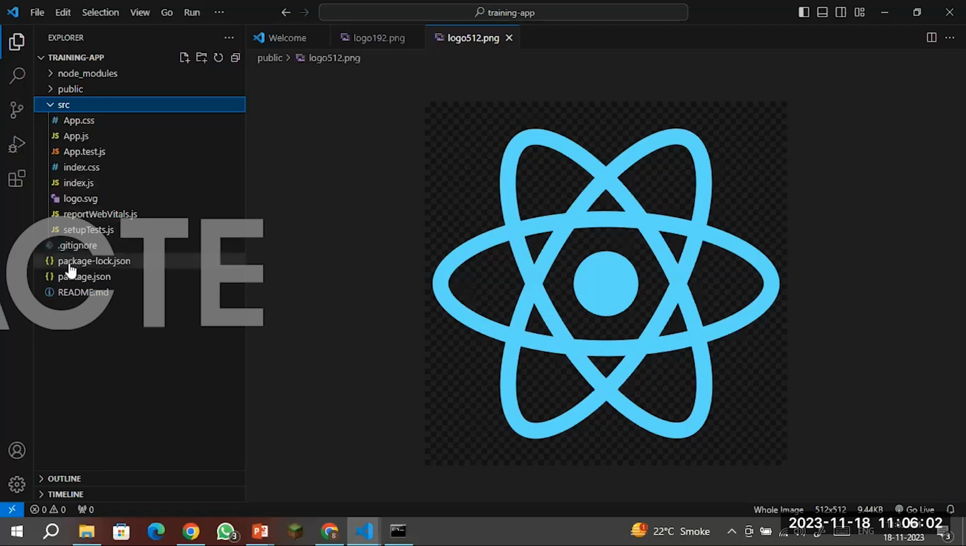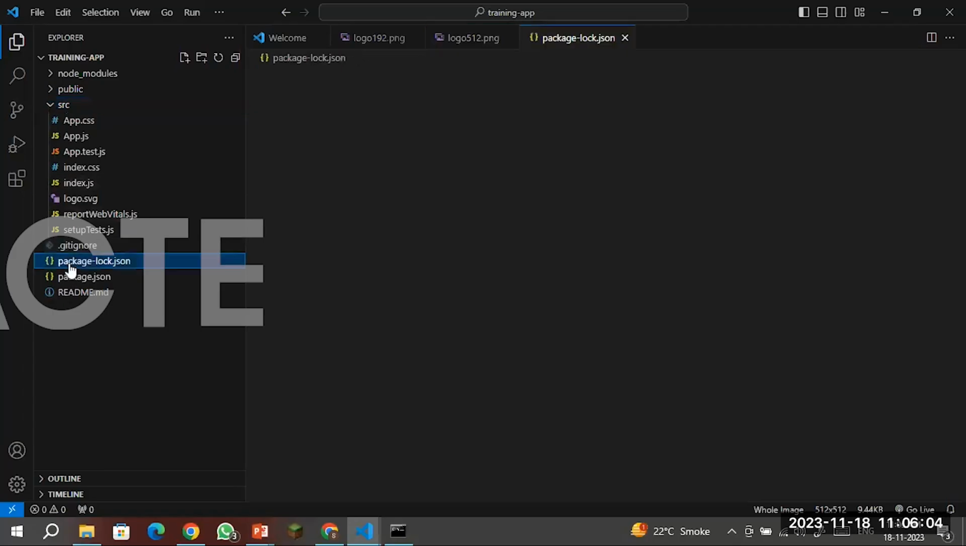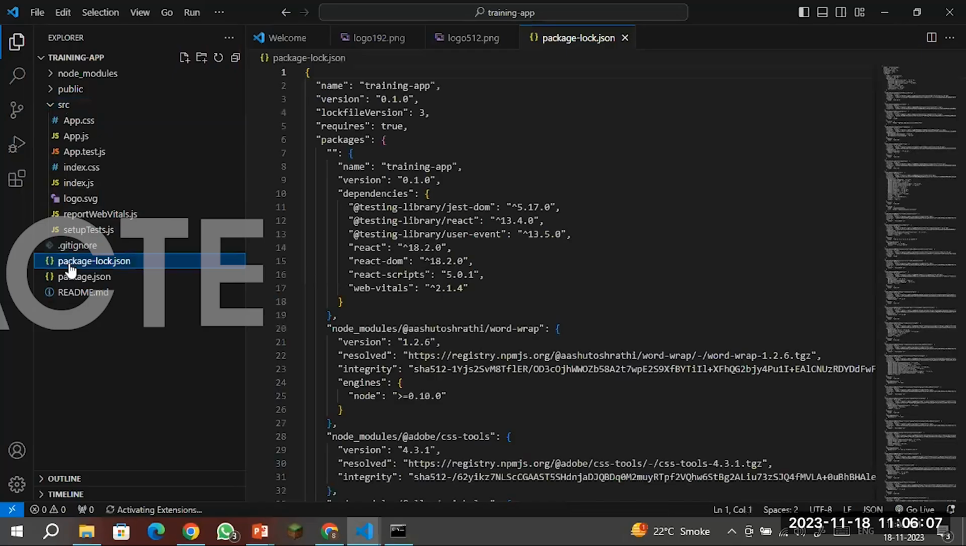Here is the package-lock.json. The package-lock.json is a JSON file containing the React version, React DOM version, and React scripts version. All of the version information is available inside of that. Whenever you add any npm module in the node modules, all such information is also available in this package-lock.json. We will not make any changes in it.